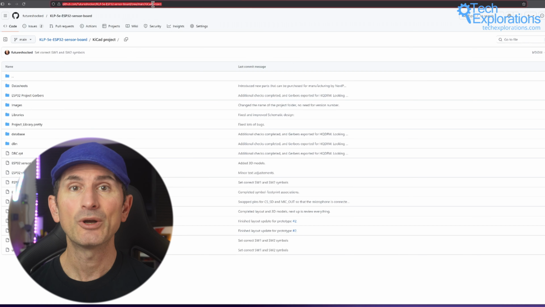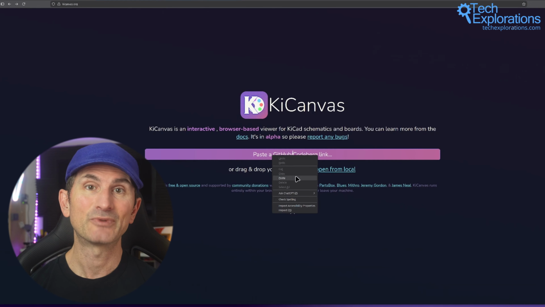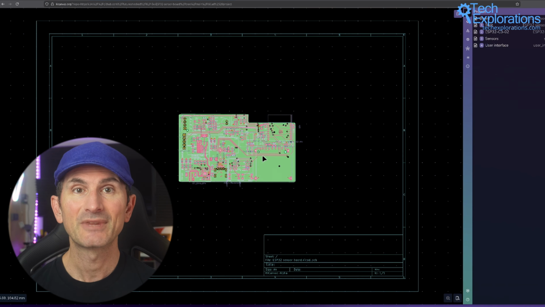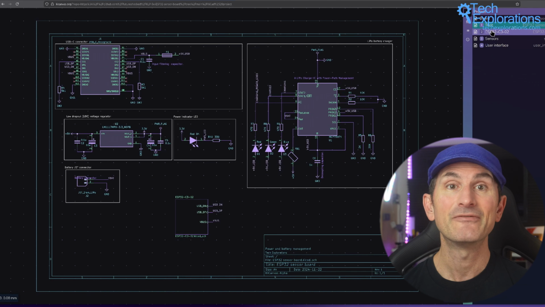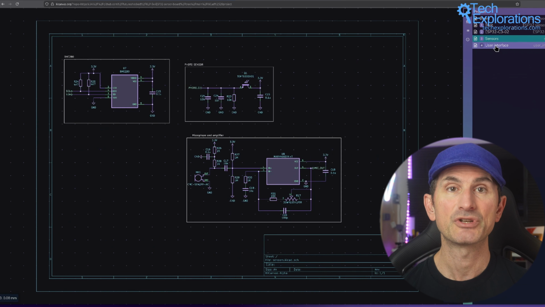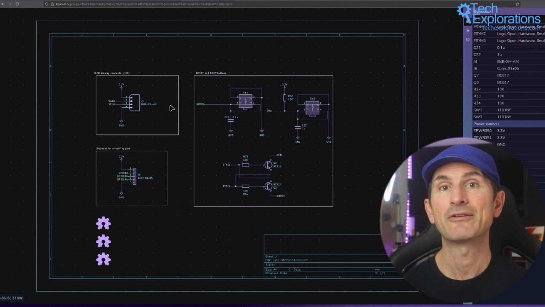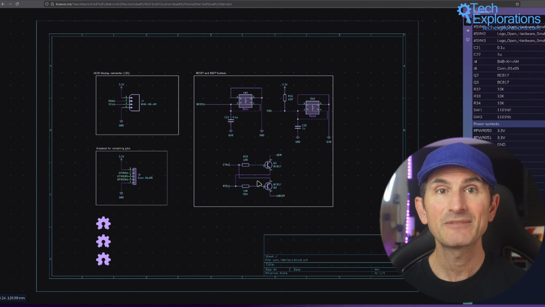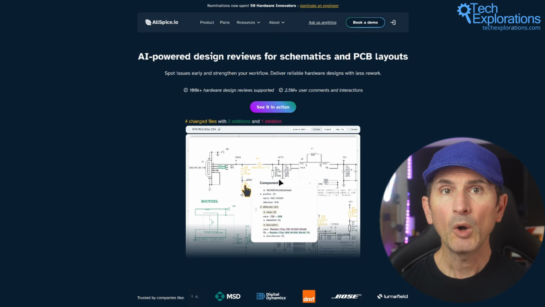KiCanvas is a free open source KiCad viewer. Paste a GitHub link and it renders your schematic in the browser. Clean interface, no account required, but KiCanvas is a viewer only. No comments, no collaboration, no version management. It's still in alpha and development seems to have slowed down a bit. But for quick sharing, here's a link to my project. It works well and costs nothing.